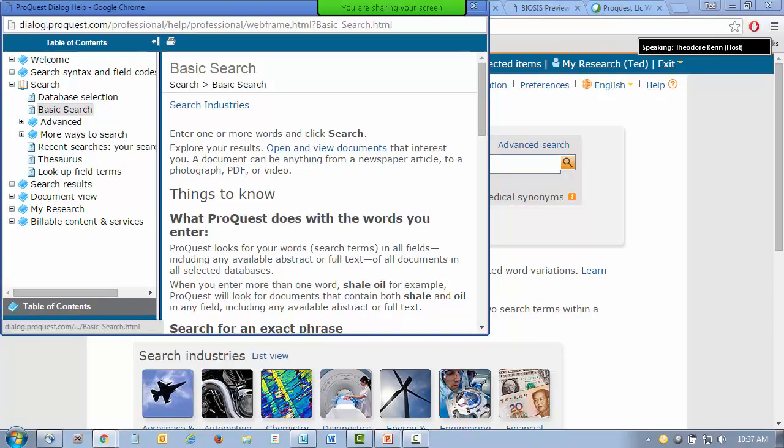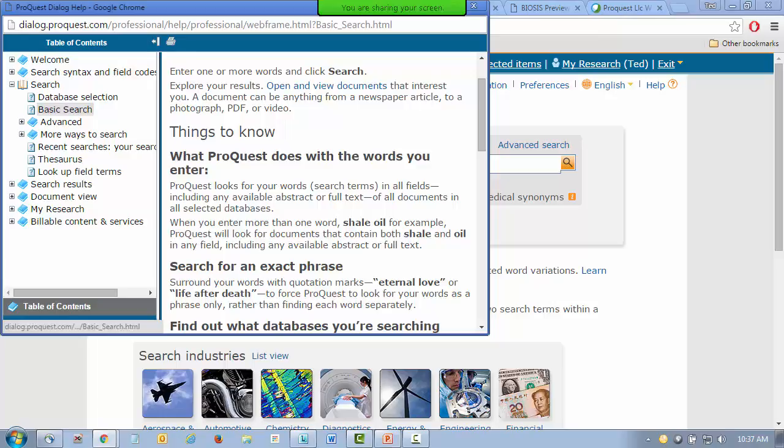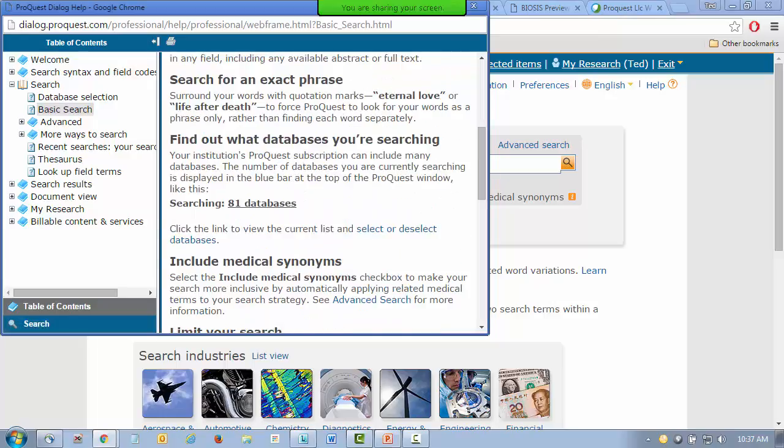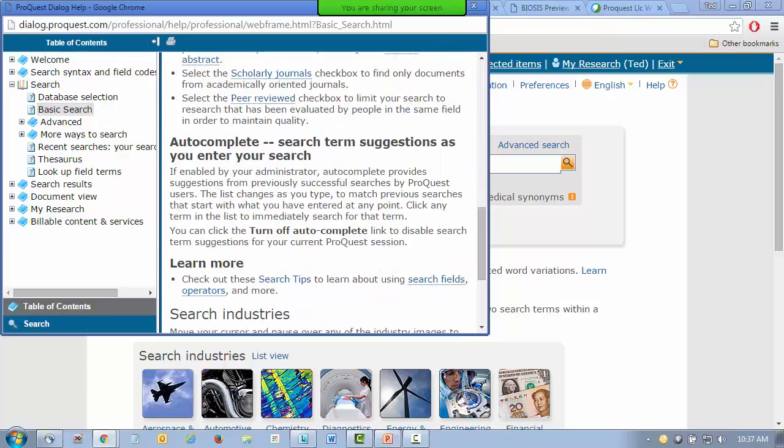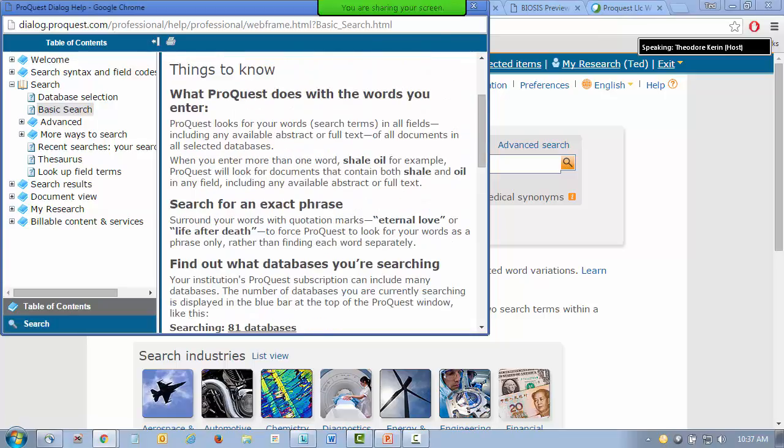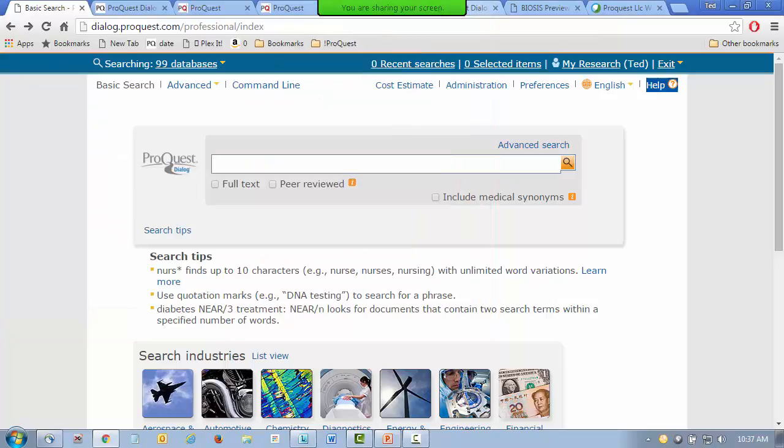There's a lot of good tips here. How to do a basic search. This is kind of a mini course here all in itself. This gets into some advanced topics like thesaurus, which we would look at in Beyond the Basics. So you can always get to the help that way.